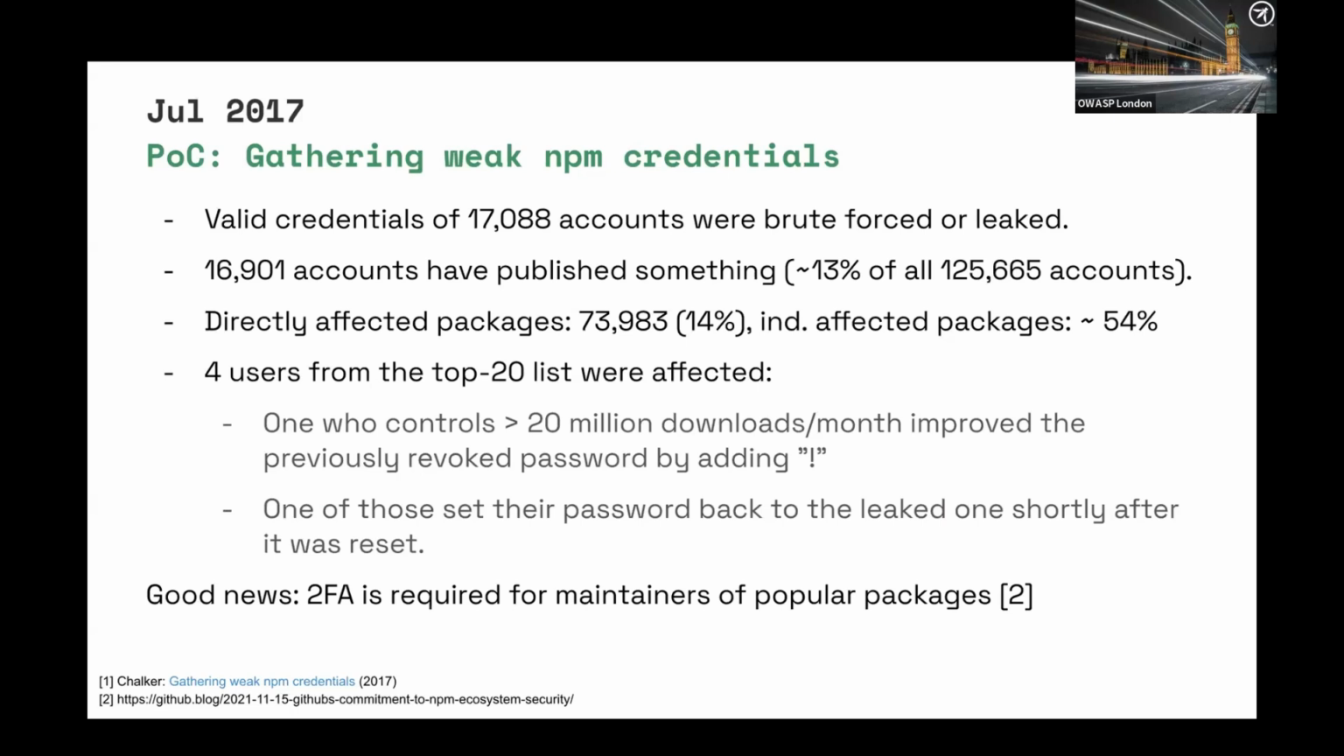Now I will walk you through a couple of examples, starting back in 2017 and illustrating different attack vectors. The first one here is from 2017. This was about gathering weak NPM credentials. So here, this was not an attack. This was a proof of concept, a white hat hacker, if you want, trying to understand the dimension of the problem here. So what he was able to do is he got access to the credentials of more than 17,000 accounts in NPM.